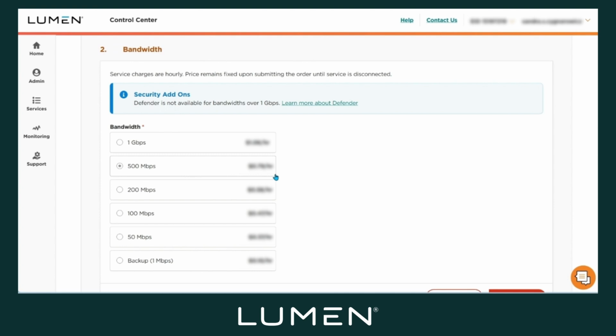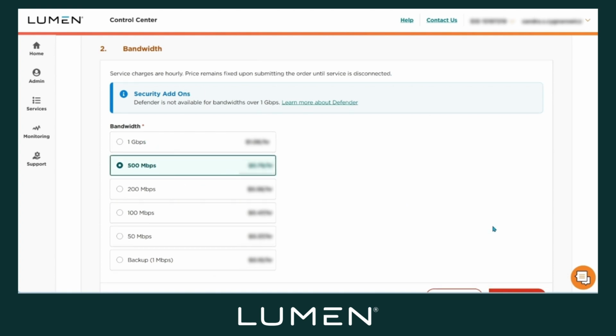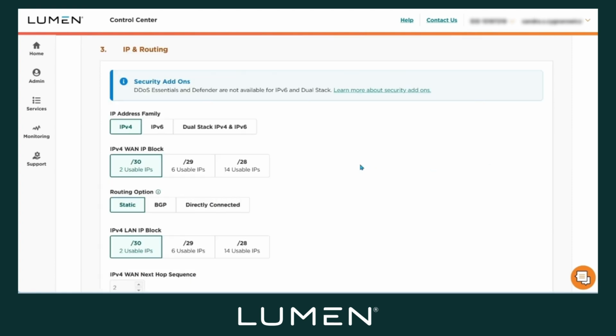Next, we'll be presented with bandwidth options. You'll select the desired bandwidth from the options presented. The bandwidth options are dependent on the size of the NAS port and could be affected by other network settings. In this case, a 1 gig port was selected, and we're then presented with bandwidth options from 1 meg to 1 gig. So for our connection, we'll choose 500 meg and then touch Continue.